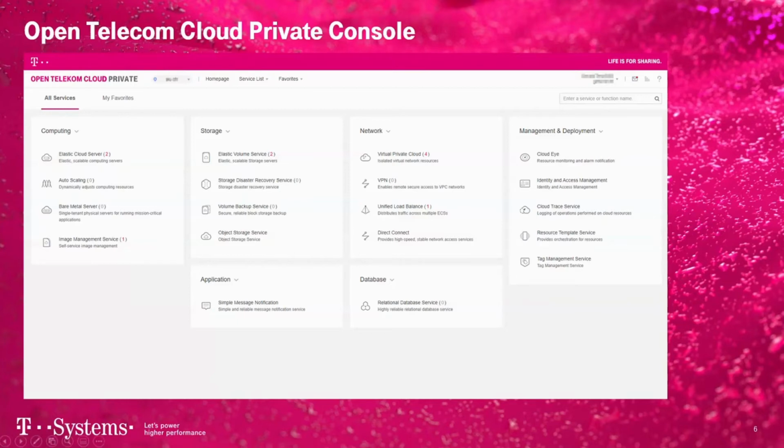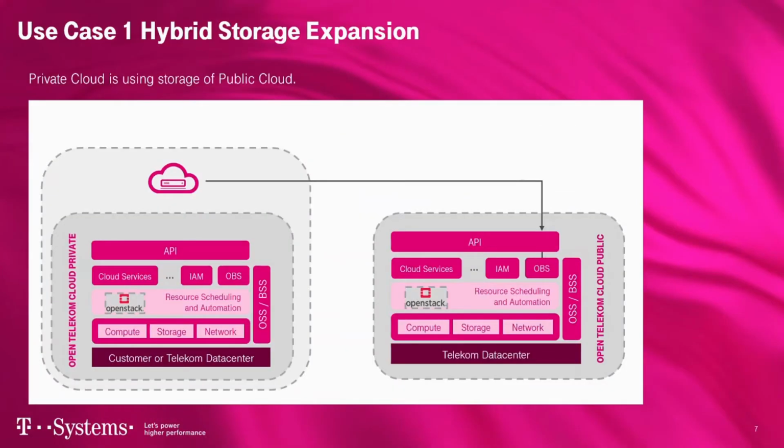Let's step in and see concretely what we can do with an OTC hybrid here. The first and simplest use case is the resource expansion. In the first use case we will show you here, we have an ECS instance on the private side, on the left side. And this one will borrow resources from the public side. In this case, we want to use an OBS bucket as additional storage, expanding the resources on the private side.